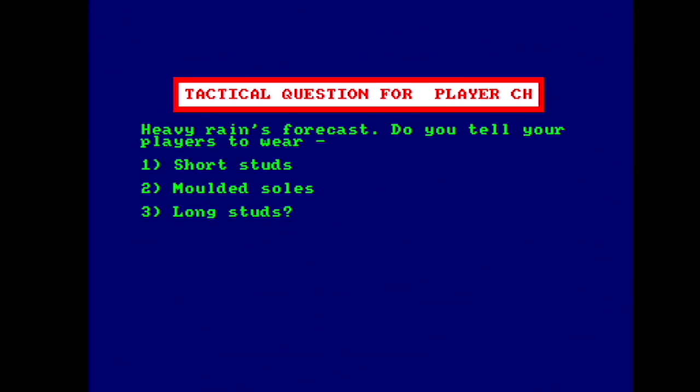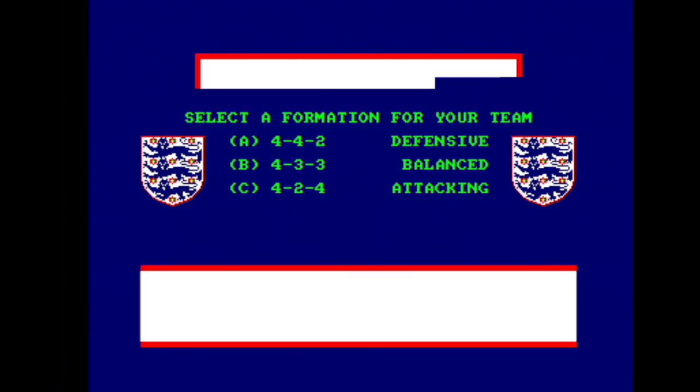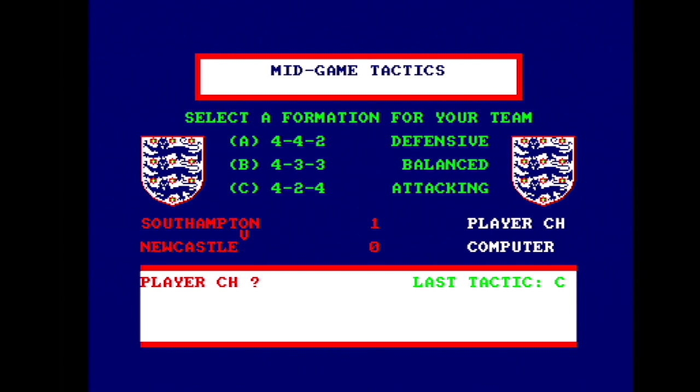And you start to get asked questions. So, heavy rain is forecast. What type of stud should you wear? And now there are only 8 teams playing, and I've got 2, is it 2 in there? Got Southampton, and it's half time. It will tell you what your last tactic was.